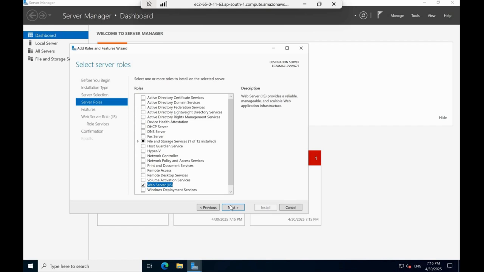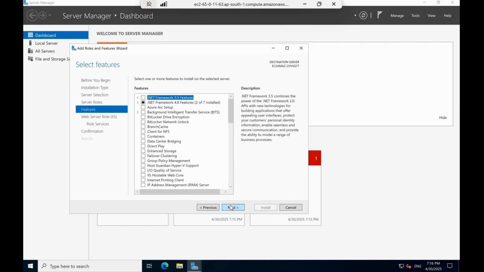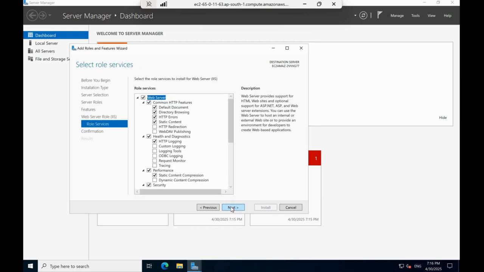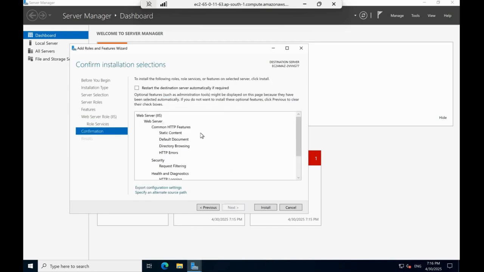Okay, it is in features now, so we can click next, and you can also select the web server role. So your web server role IIS is there, so check with this and next. Here the role services are there, so you can also click next here. And I think for these services we don't need to restart the server. Okay, so it is fine, so we can proceed with install.